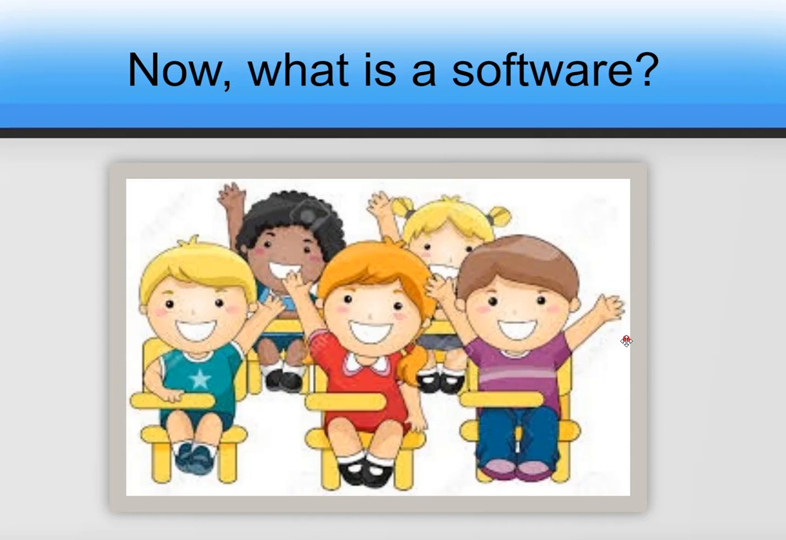right? So when we combine these programs together to form a specific task, this is called a software. Okay, so a software is nothing but a collection of programs written in an order to perform a task. That is called a software.